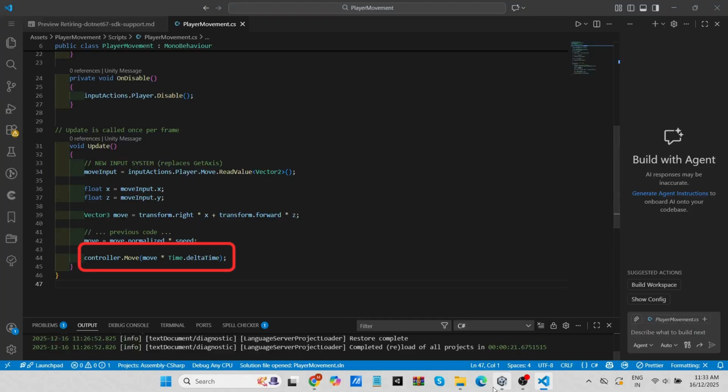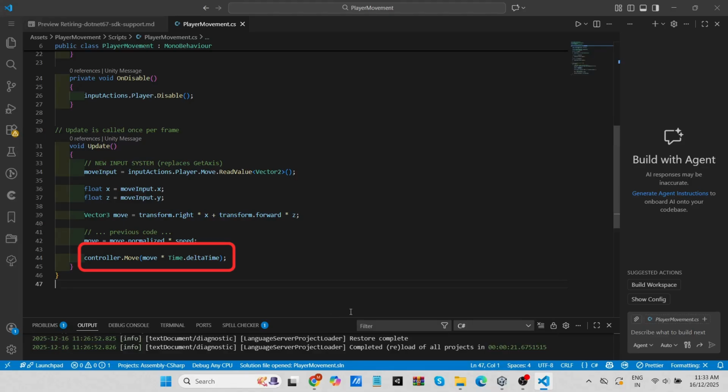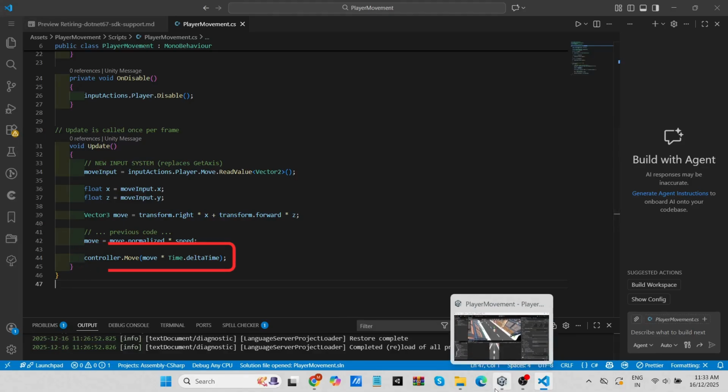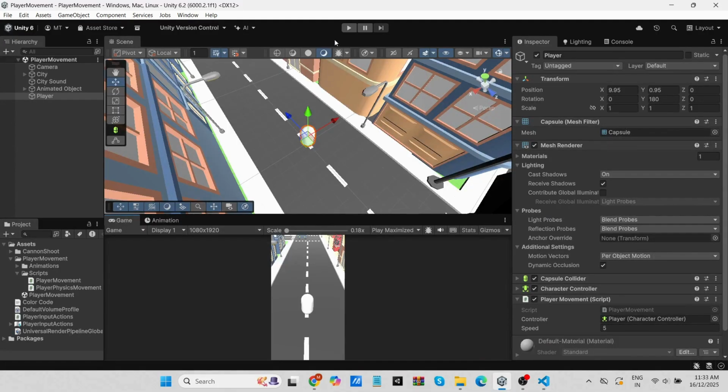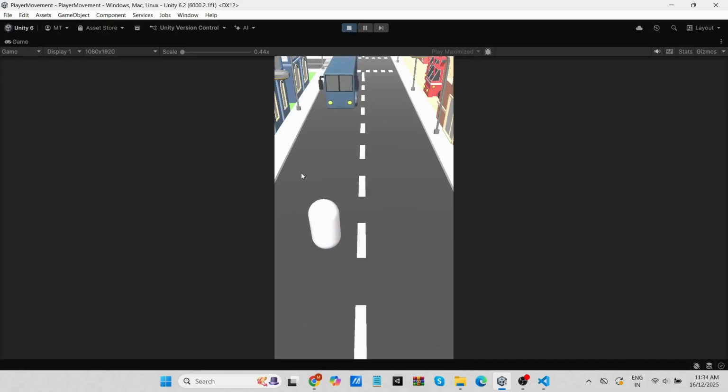Crucially, we multiply by Time.deltaTime. This ensures your character moves the same distance per second, regardless of the game's frame rate. Now, hit play, and you now have a modern, flexible input system that works with the keyboard keys.